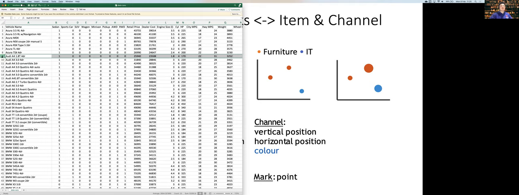So this is like one thing. If you think about this, these are like one physical thing. So this Audi A4 1.8T 4DR is one car, and this BMW is a different car, and this Acura is another car. So these are like one thing, which is the item.